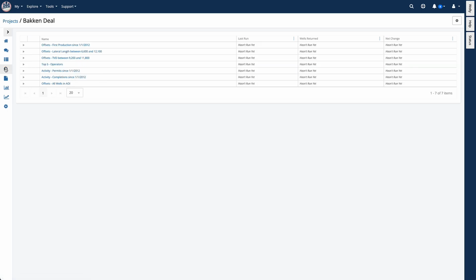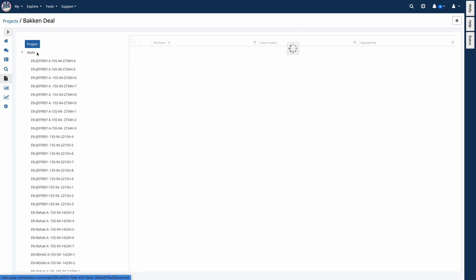Moving down, when we click on the files, we can upload files to a project. That's a pretty rudimentary use case, but it's very important to be able to upload files at a project level. I can create folders, I can download these files, and I can attach files to wells. It's a great way of organizing in a very simple manner, so it's pretty straightforward there.